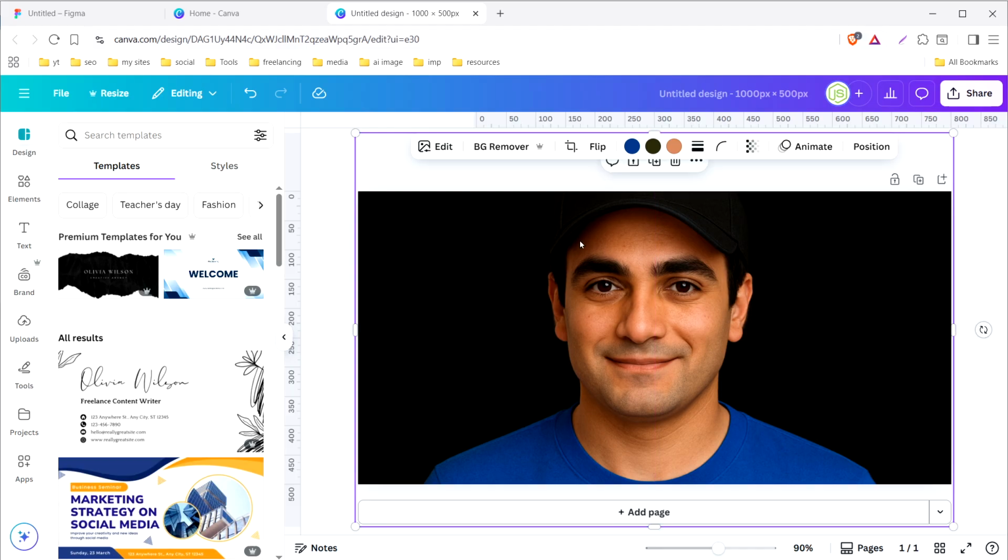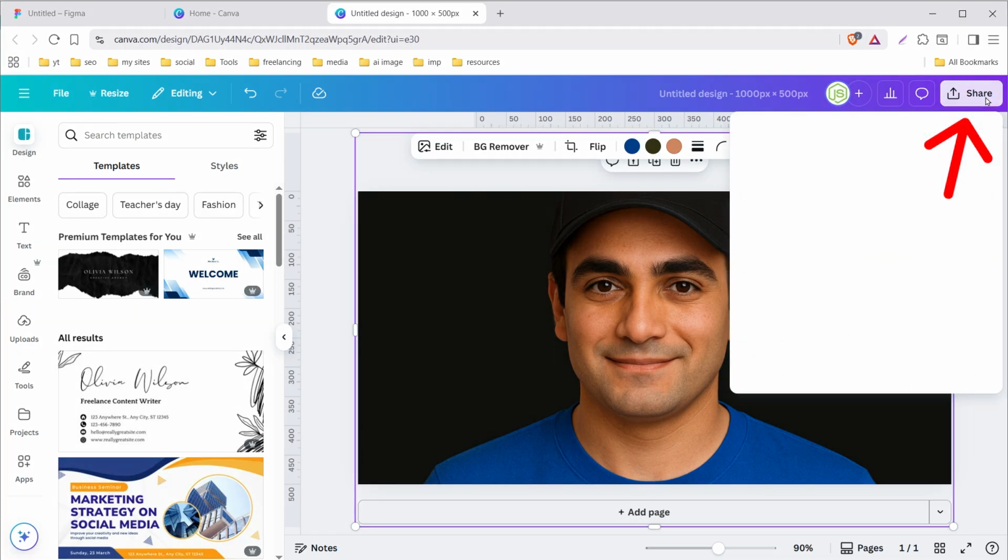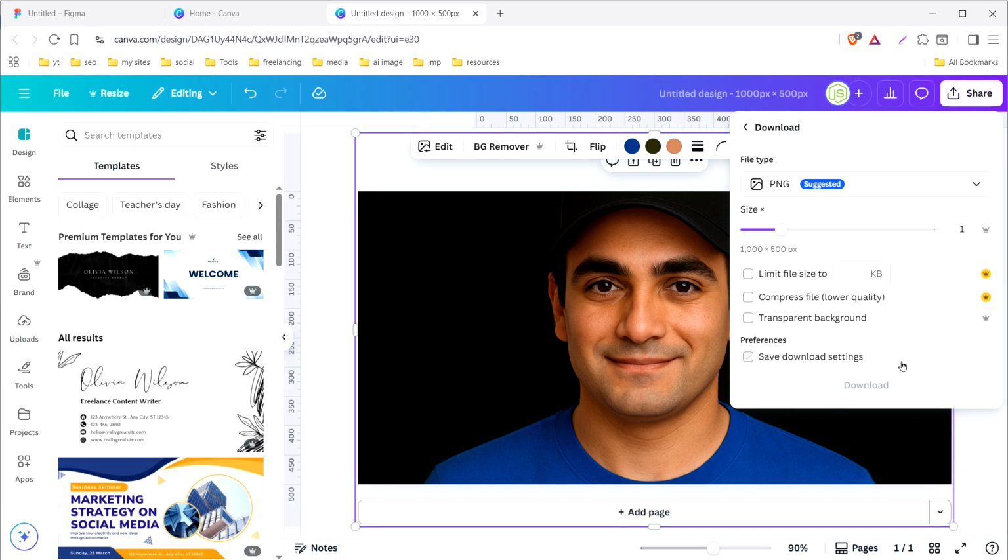Once you are done, click Share, download, and from here you can also adjust this size. When it's according to your need, press download to download this image with the new width and height, with the new dimension. So we have got Photopea, we have got Figma, and we have got Canva to resize images easily.